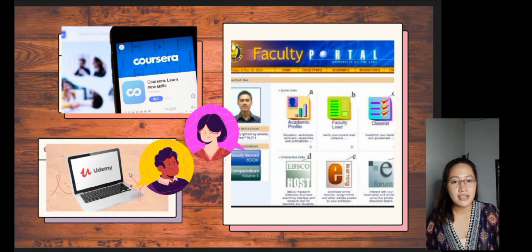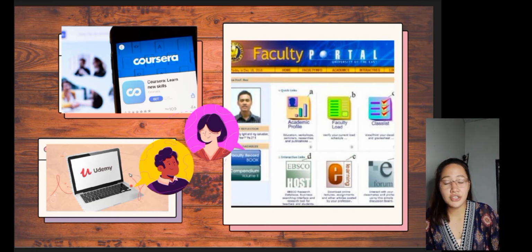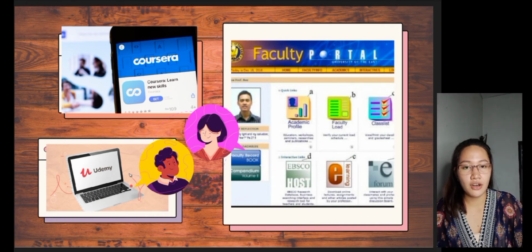So these two examples are very well-known educational portals across the globe. Udemy is an online educational portal that provides various courses from IT to business. The aim of Udemy is to help everyone have access to education without paying hefty fees. So next is Coursera.